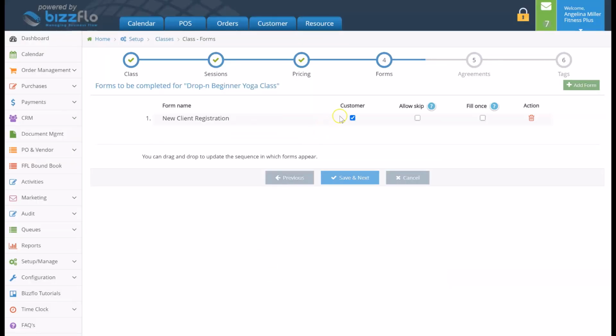If the form is for an internal staff member to fill out, you can uncheck the box below Customer. As well, you have the option to allow the customer to skip filling out this form during the time of booking, and they can continue to fill it out later. Or you can allow them to only fill it out once. Click Save and Next to continue.